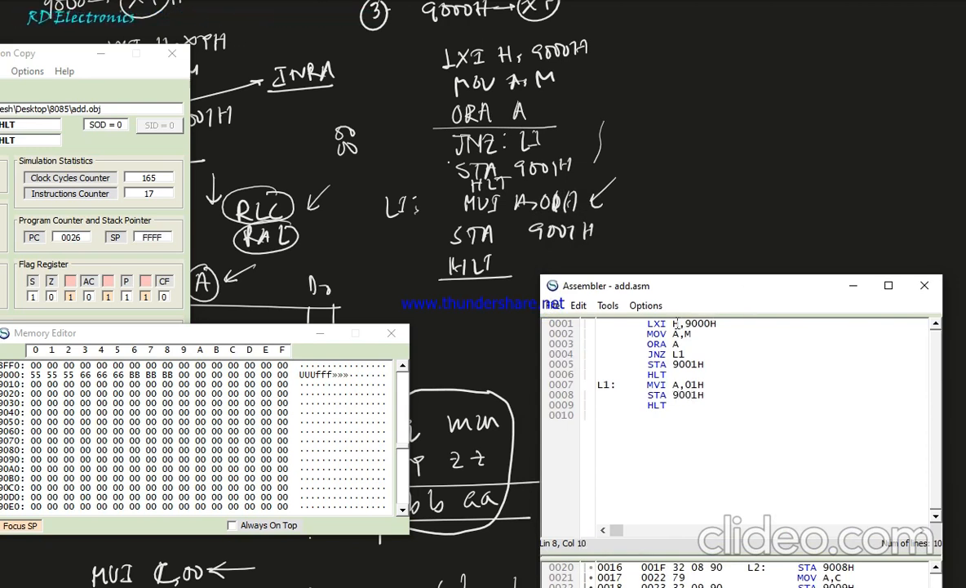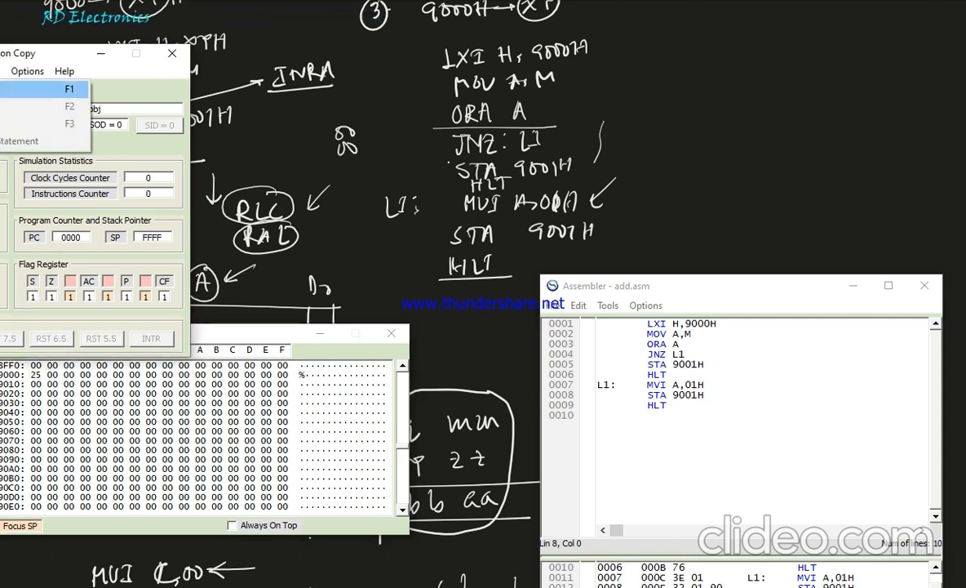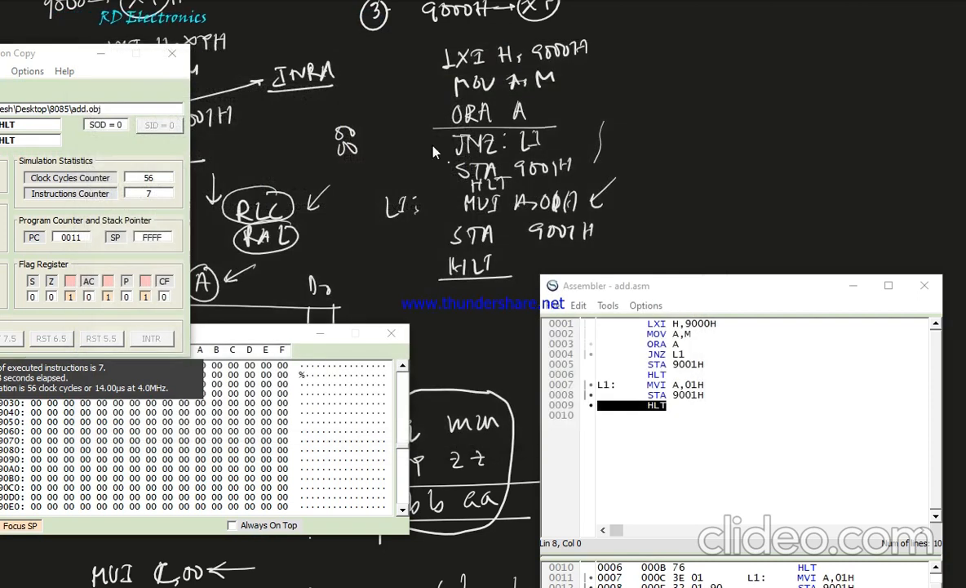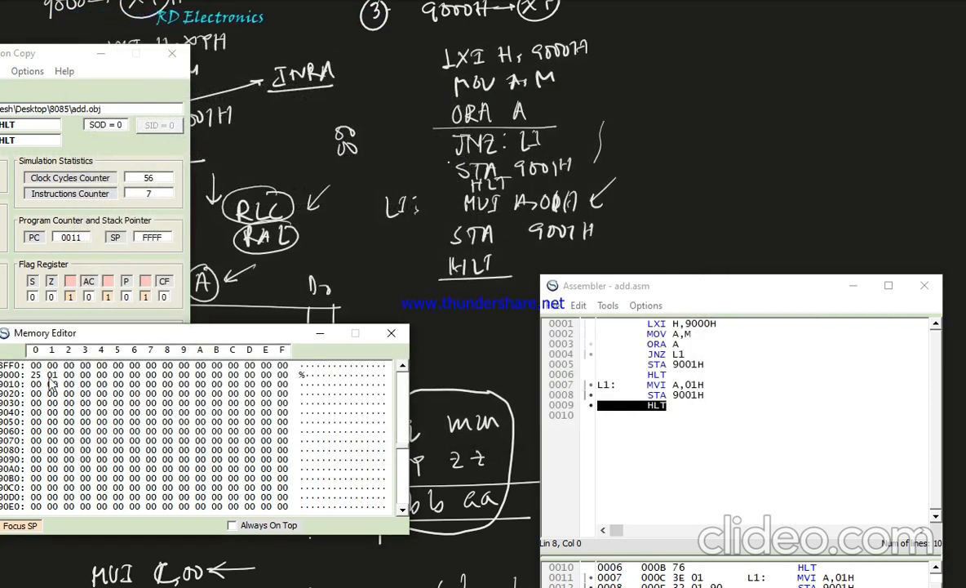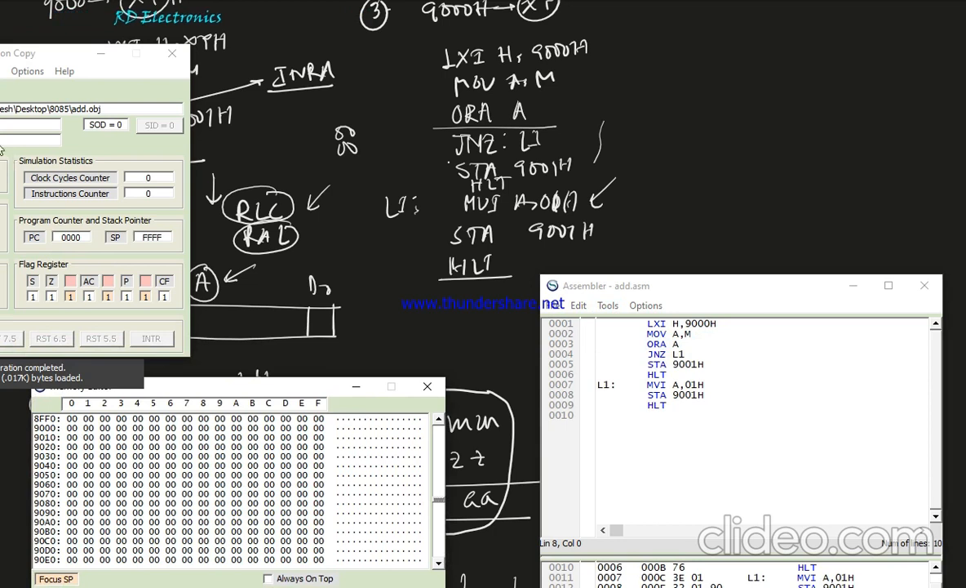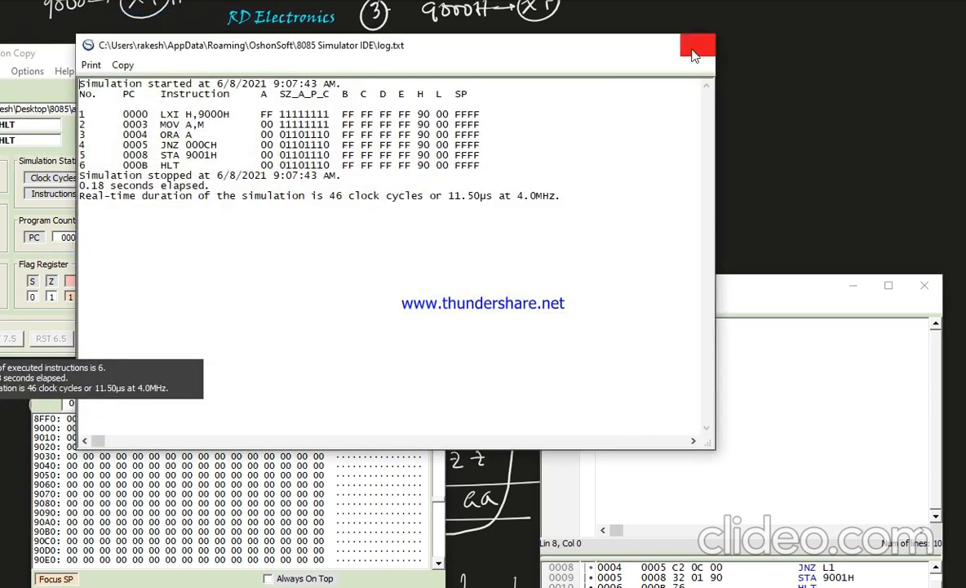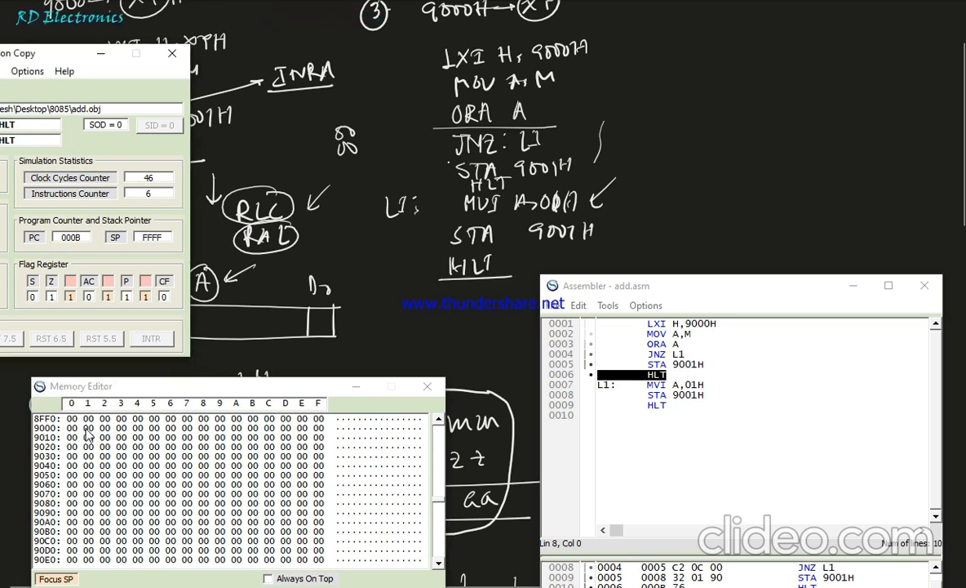Okay, so now assemble and load. First, there is no syntax error. Now we enter one number, say 25. So this number is not equal to 0. Run the simulation, and after that we see that 9001 stores 1, that means this number is not equal to 0. Now again assemble and load, and here the stored value equals 00. So now we start the simulation. After the simulation we see that 00 is stored.